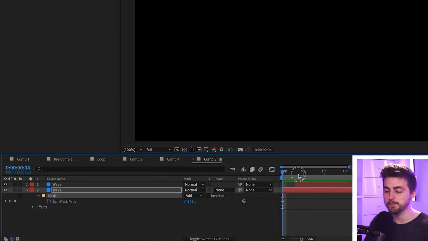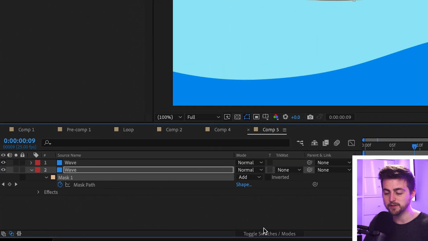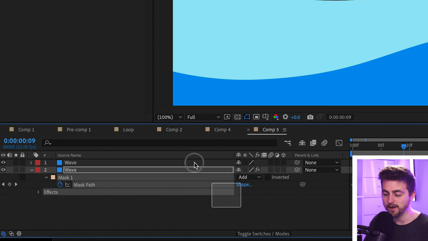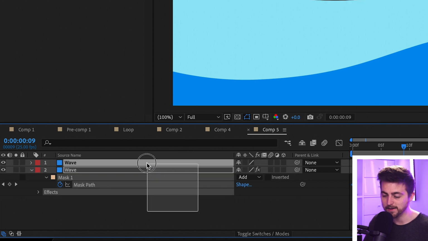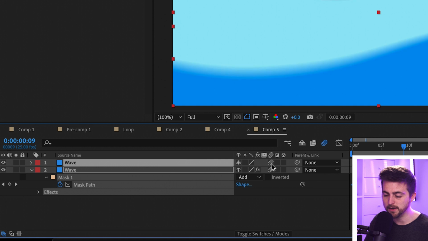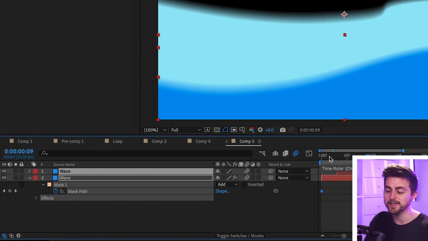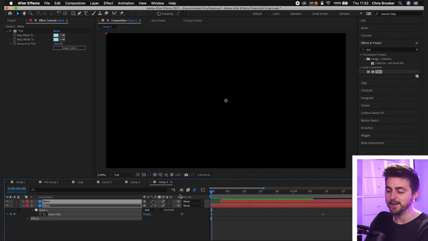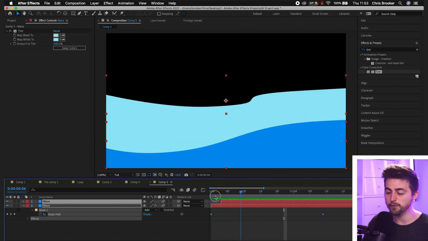Now, of course, you can always add motion blur to this if you wanted to, and to do that, you just select toggle switches / modes to reveal this menu here. Select both of the layers, turn on the motion blur, and then make sure this motion blur icon is blue. If it's blue, it's on. If it's grey, it's off. And that is how that looks with motion blur. But I feel with these shape layer transitions, I feel like motion blur actually ruins the effect. So I like to keep these off.